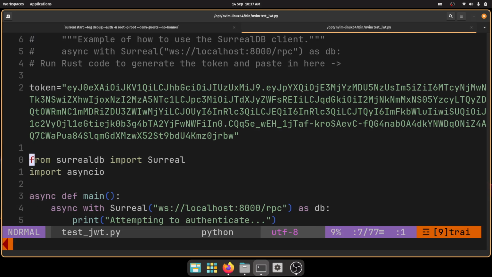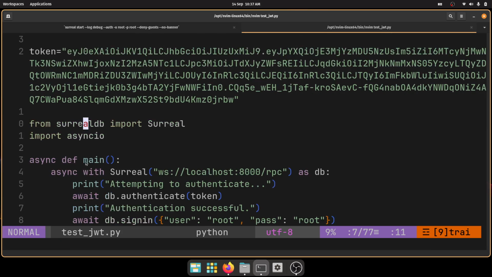So from surrealdb import, import asyncio. Whatever you do, don't do pip install surreal. Surreal is something else. Obviously, they used that name first. So when you do pip install, make sure you do pip install surrealdb.